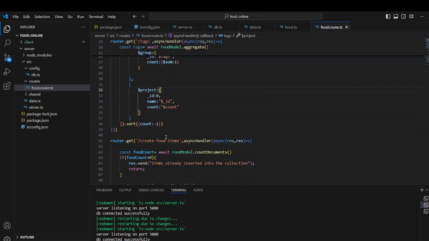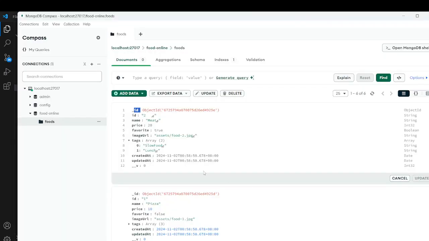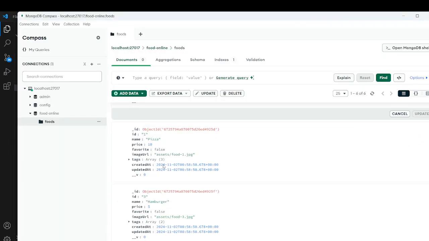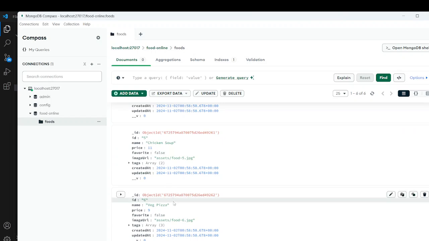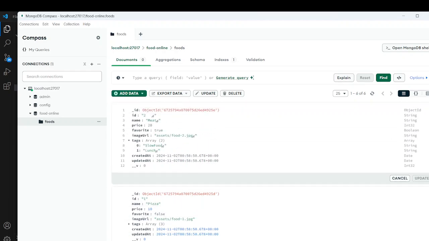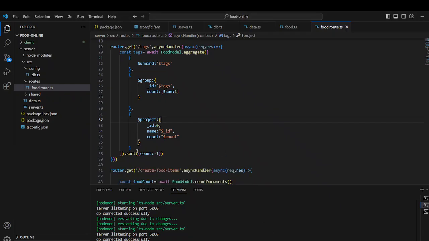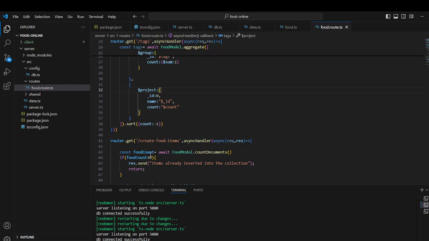Now if we wanted to include all, like we'll be having tags. Let me show you here. So we are having these tags, and I wanted to see all as well on the client side. So when I click on all, all of these food items should be displayed. So let's go there and add all as well here.